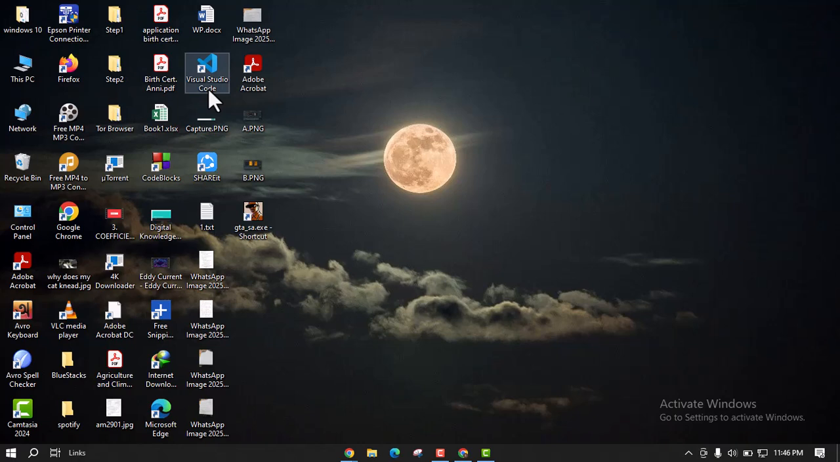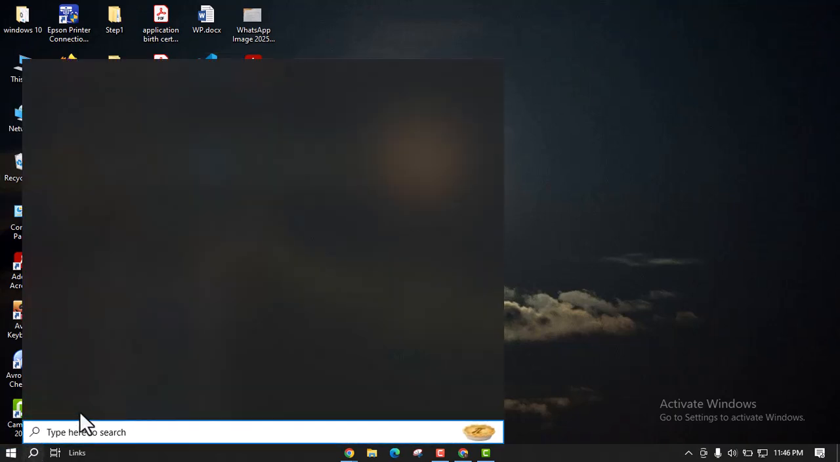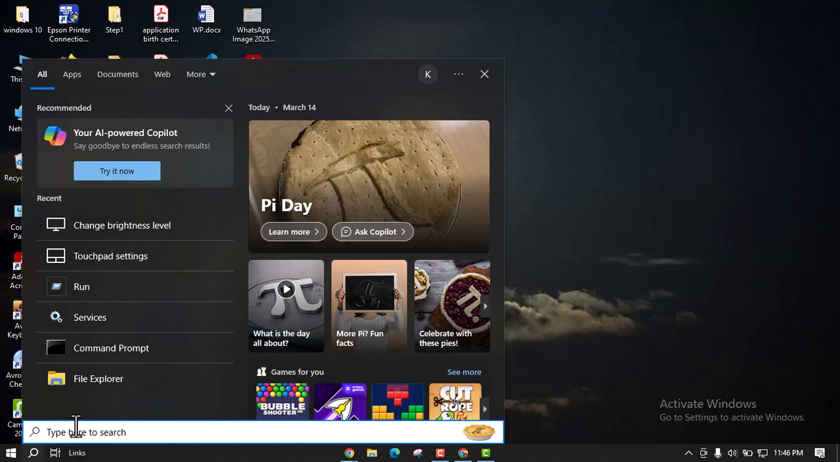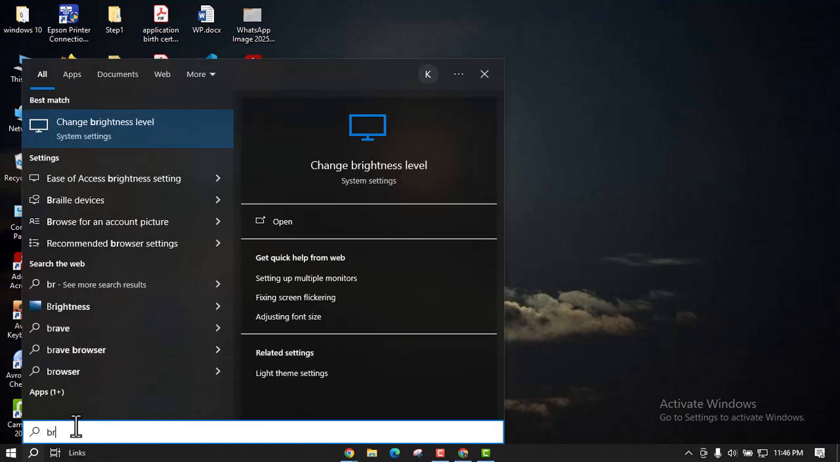In today's video, you're going to see how to change brightness level in Windows 11. So for Windows 10 and 11 both of them, the fix is the same. For that, let's head over to our search section. And in here, search for brightness level, or you can just search for change brightness level. And in here, go for this change brightness level.